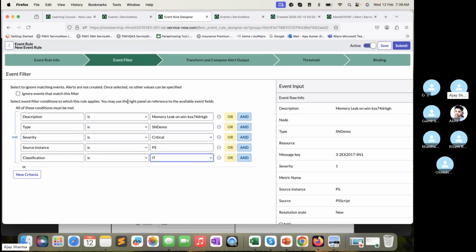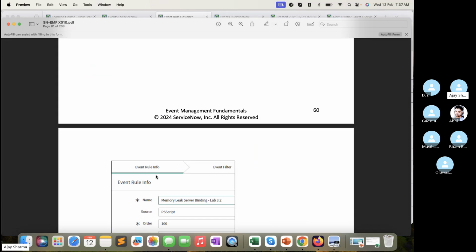not to the others, right? You can also see "ignore events that match this filter." If you click on this checkbox, it means if this filter is matching, the events are automatically ignored and no alert is created. But what we are doing here is, if these conditions are matched, we create an alert. If we want to ignore this condition, we can click on this one, and then an alert will not be created for those particular things. So we can control that from here basically.